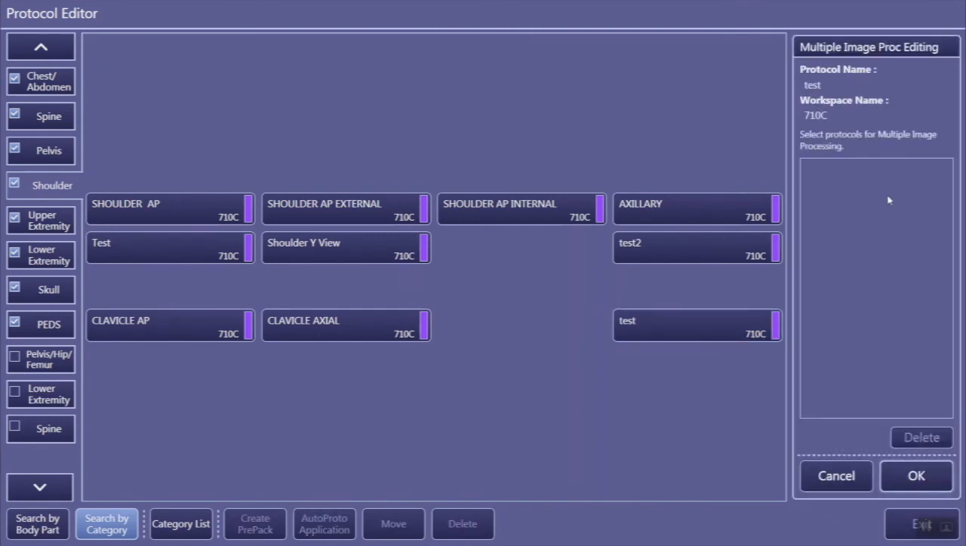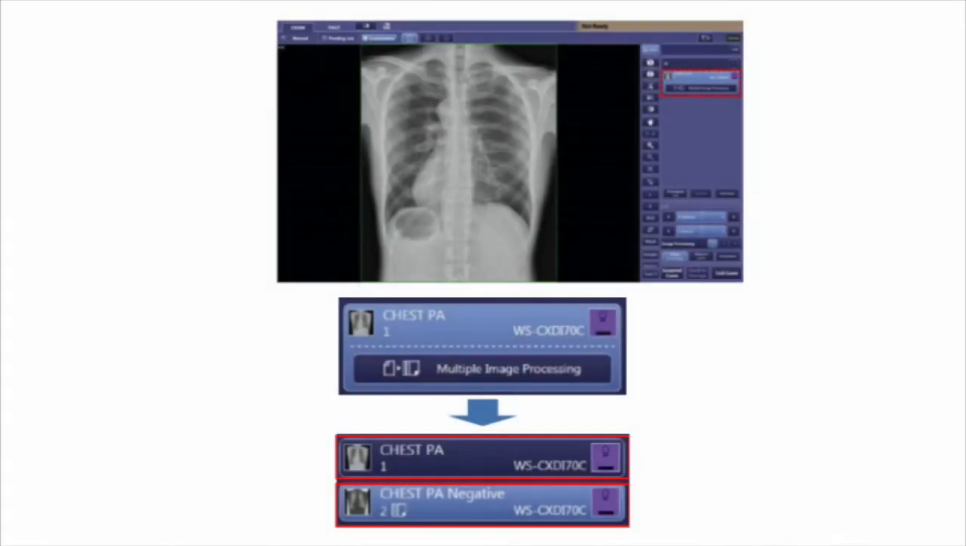Select protocols with image processing to apply to a copy of the image to add them to the list. Only protocols associated with the same workspace can be selected. In other words, if you are setting a protocol on a WAL-Bucky, you can only add WAL-Bucky protocols to the Multiple Image Processing tab. Click OK. Clicking the Multiple Image Processing button, displayed for a protocol after exposure, creates copies of the image and applies the predetermined protocol image processing as seen in this image.